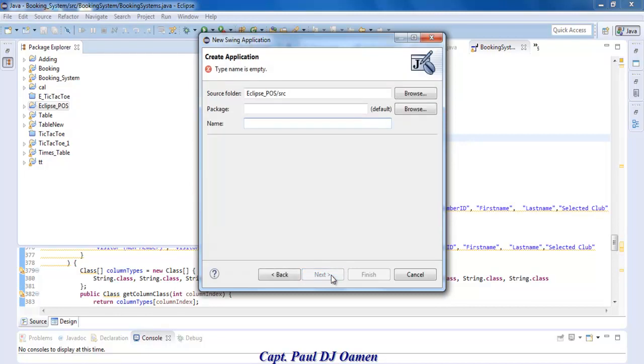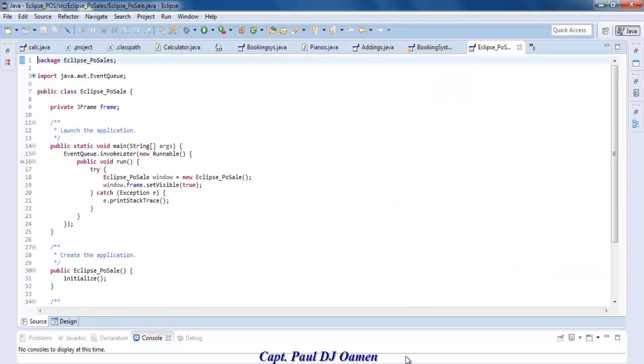Click on Next, and let's give our product a name. I'm still going to stick to my Eclipse underscore point of sales. Let's just use uppercase, lowercase sales. And right there, just enter that and click on Finish. So that's my application ready. Let's select Design.